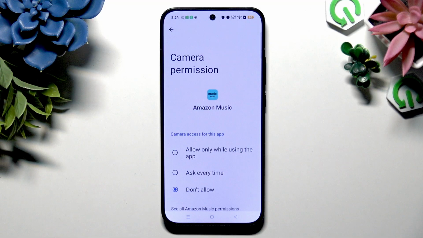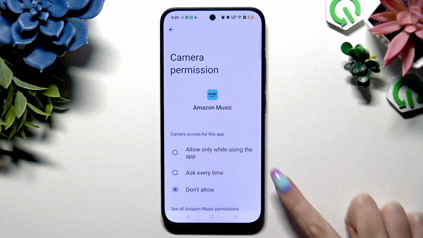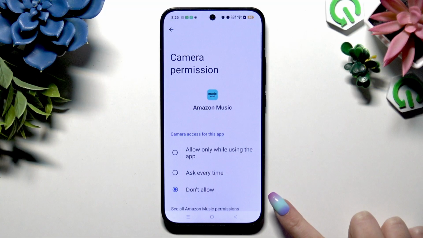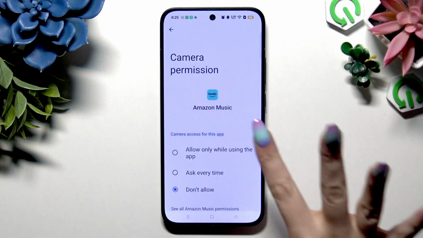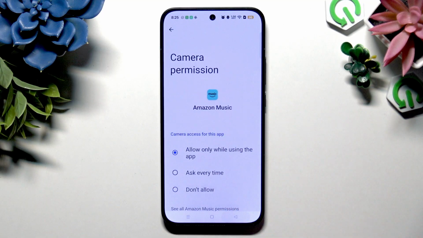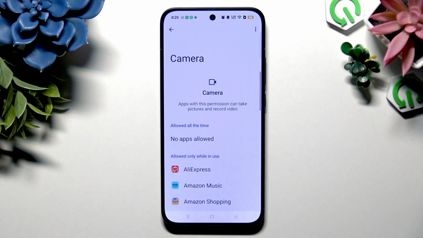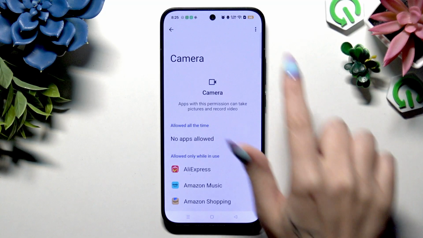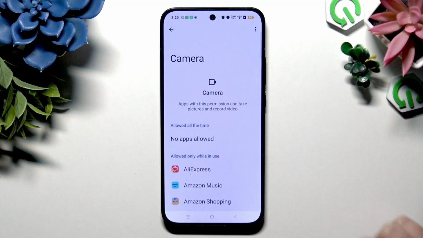Now you can tap on any of those options to apply it and go back. Allow only while using the app, ask every time, or don't allow. I want to apply this one, so when I click and go back, I can see that Amazon Music just gained access to my device's camera while I'm using this app.